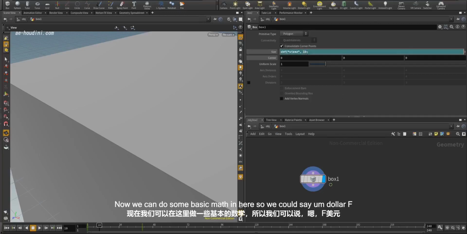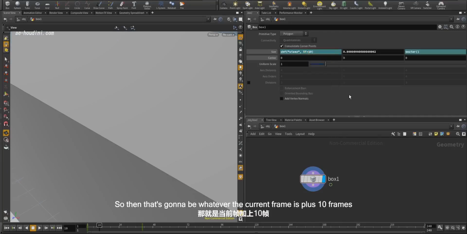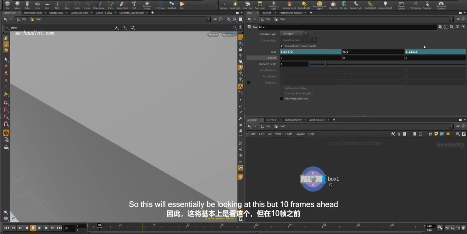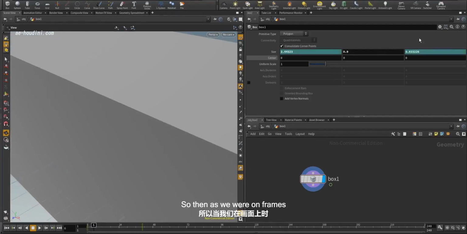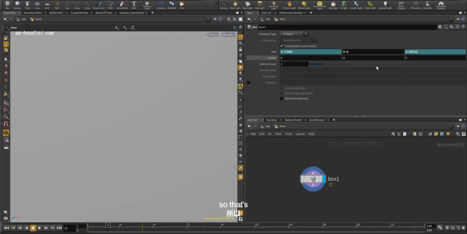Now we can do some basic maths in here, so we could say $f plus 10. Okay, so then that's going to be whatever the current frame is plus 10 frames. Okay, so this will essentially be looking at this but 10 frames ahead, right? So then as we're on frame 6, this is what its value is, and then when we move 10 frames ahead, so to 16, then this should be equal to that. See, so that's now that same value that this was, but this is now ahead another 10 frames, and so on.